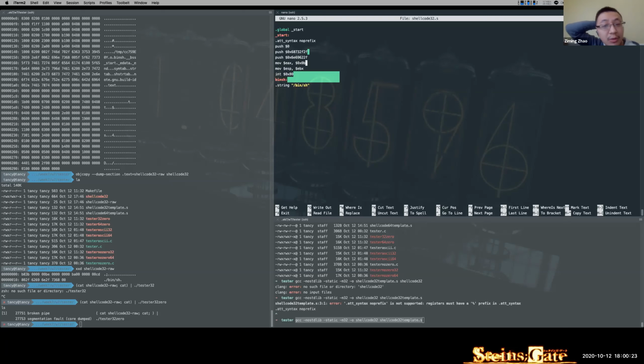I think it's actually the wrong order. The first operand is the source and the second operand is the destination. So you need to move $0x0B to EAX. Yep, that's how it works. So now, are we ready? Do we need the string at the bottom? We don't really need that. We can delete that, right? Yeah.